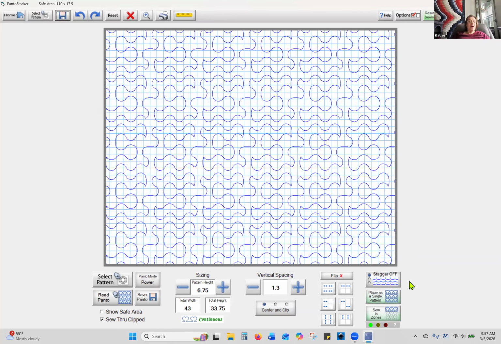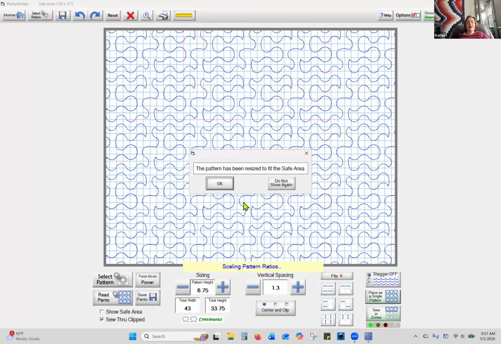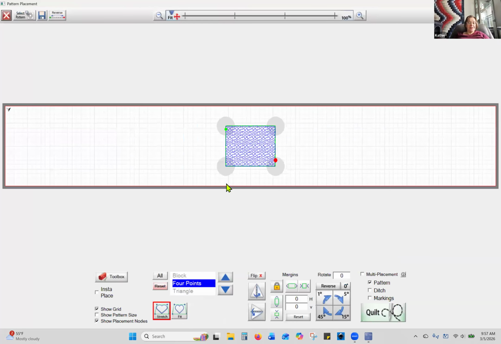Even if you had a block, place it as a single pattern, even if it's bigger than your space. Place it as a single pattern. And this is why you're not going to stitch it out. Place as a single pattern. And if your project is bigger like mine, it's going to say your pattern is going to be resized to fit the safe area. That's fine. If you have a block pattern, it's just going to do this anyway. So this is the right proportions. And I'm not going to stitch it out.